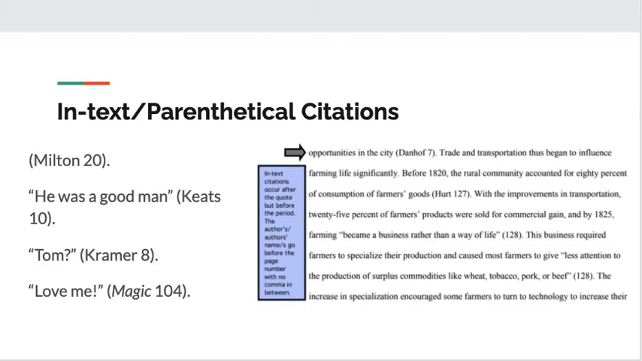In-text citations are also called parenthetical citations. They mean the same thing. As you can see, it's the author's last name followed by the page number in parentheses with a period at the end. That's what it looks like.